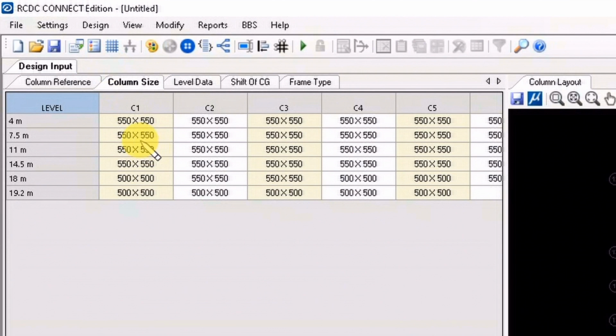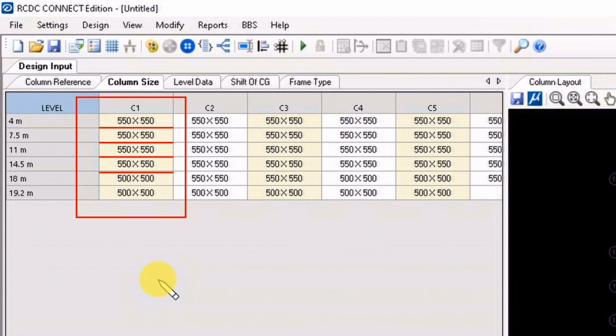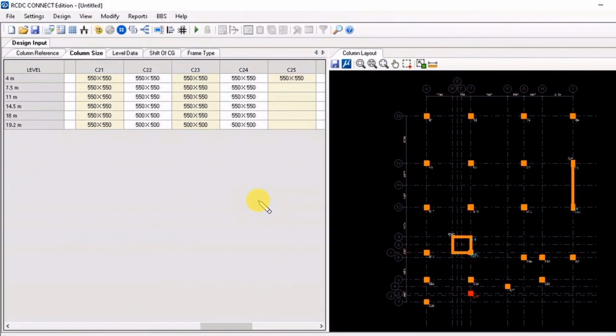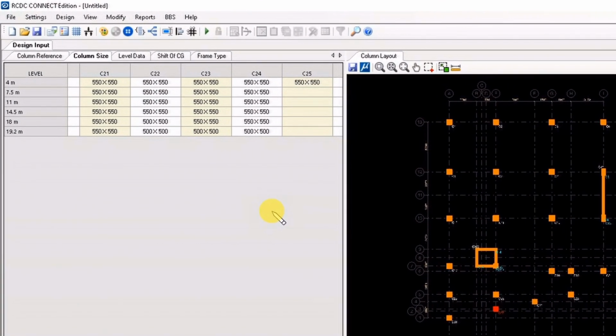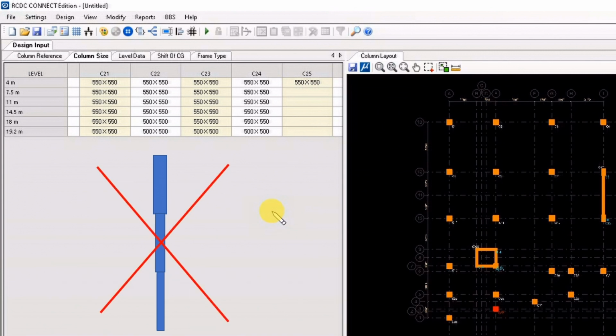Like for this column, here we can immediately check that the column sizes arrangement is correct. Bigger size should be at the bottom compared to the top, which in this case is okay. If we have a column layout like this, with a big column at the topmost, then in this dialog box, we would be able to catch this mistake and make corrections.